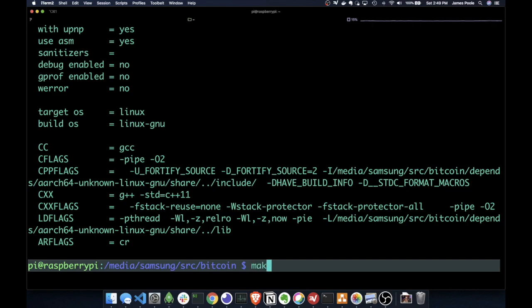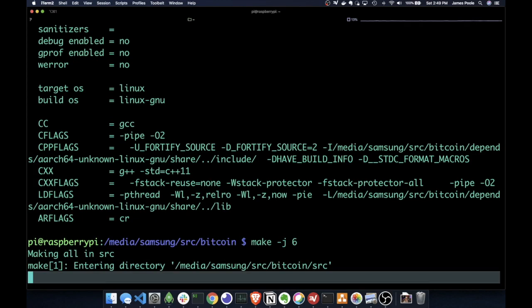And so the next is to run make, and again, I'm going to tell it to run 6 jobs. And so this is another step that's going to take a little while to complete.